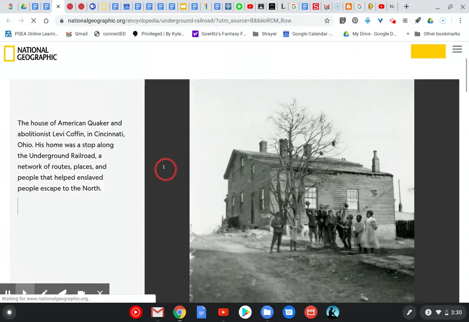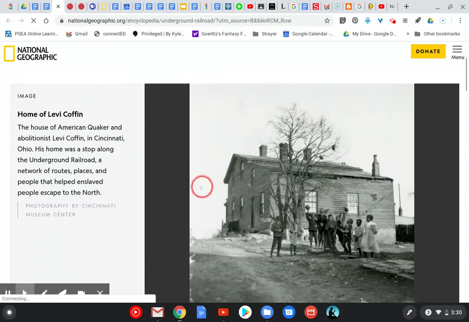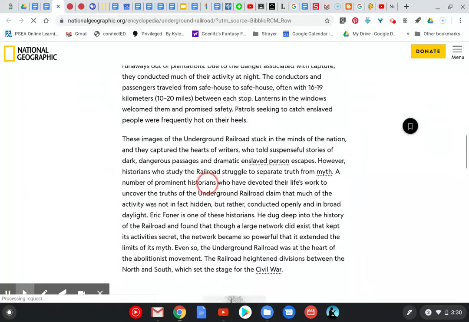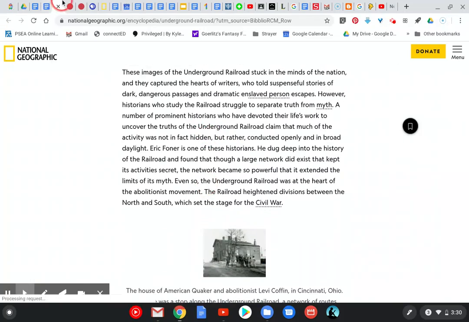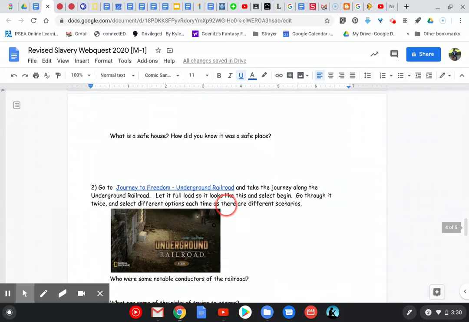Here it is, on the Underground Railroad, what this picture is and so forth. And it'll give you some good background on the Underground Railroad. Then you get to the interactive part. And this is where I think you guys will have a little bit of fun.